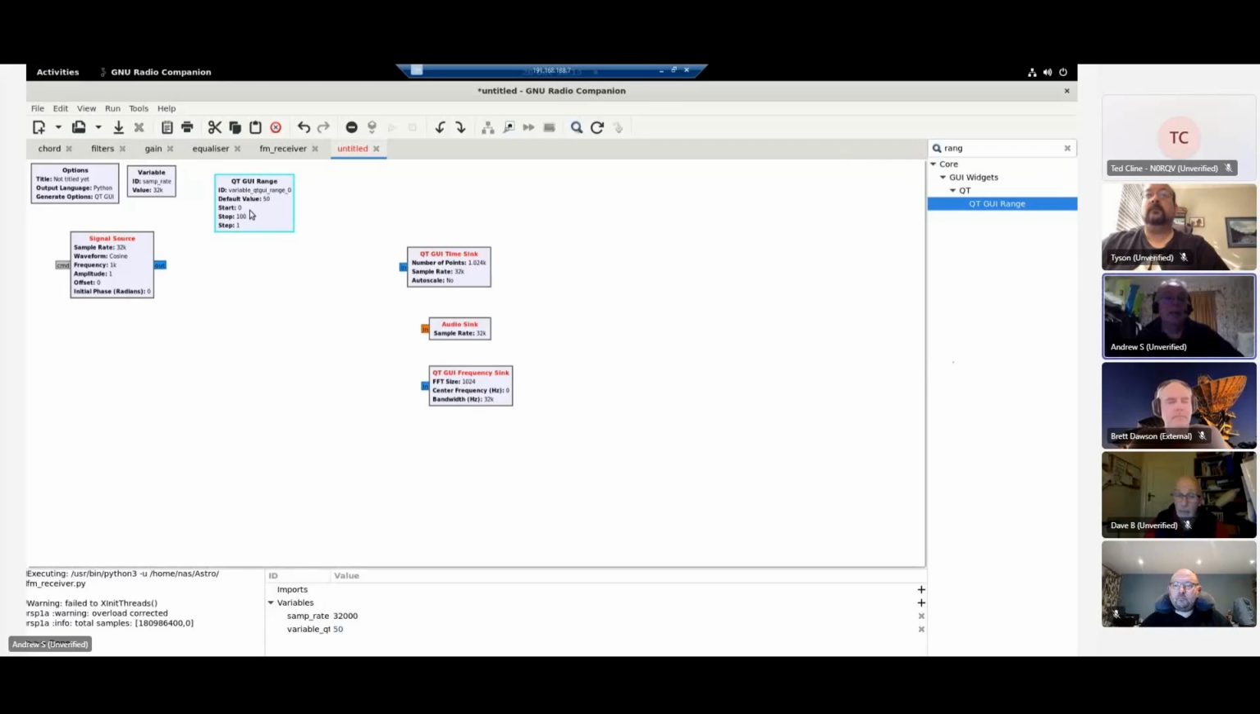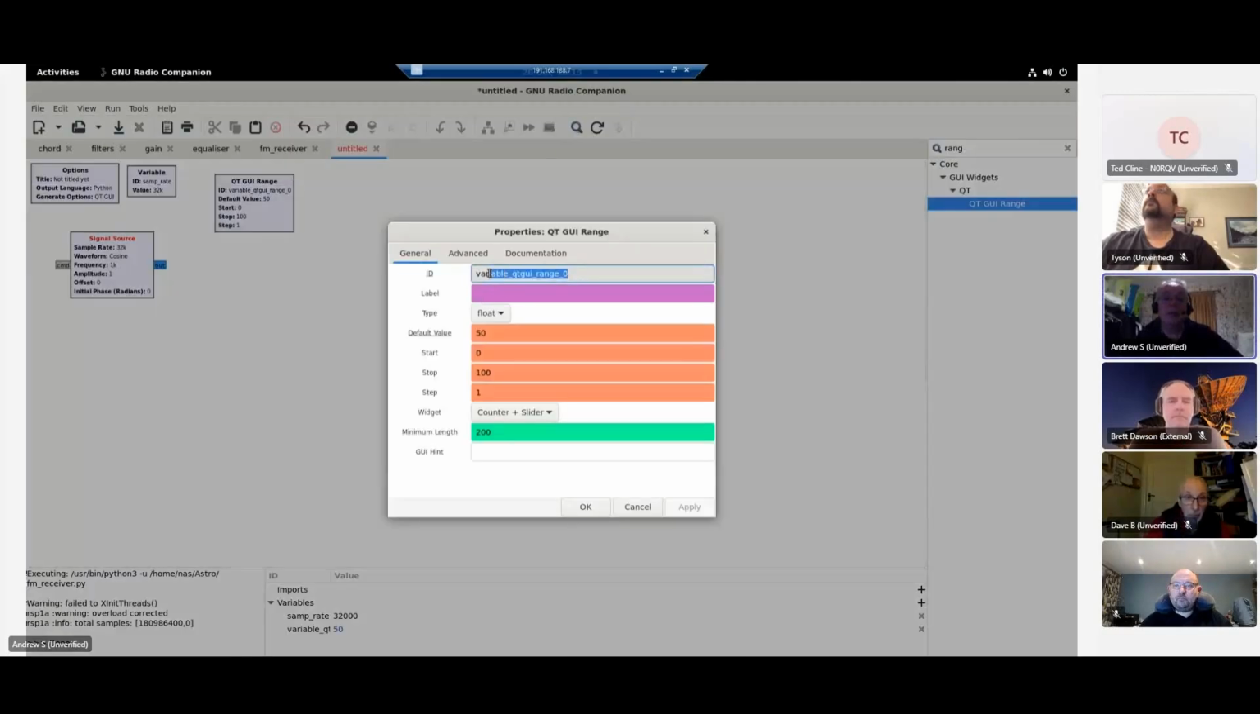And so I'll start with the range, double click it, open it up, and we'll change this to frequency. And we want a default value of 500, a start value of 100, and a stop value of 32e to the 3, or 32k, and a step of 100.